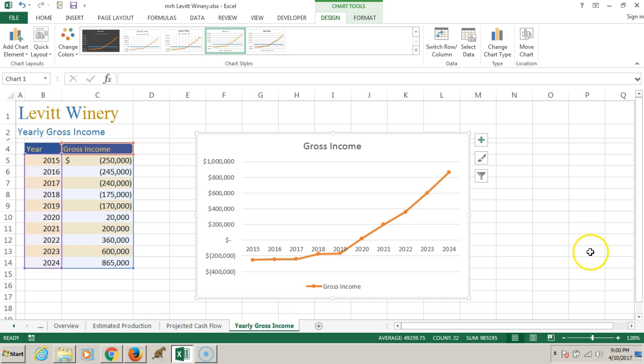So it ends in 2024, top number is 1,000,000, and then the bottom number is negative. Remember, negatives appear in parentheses in accounting, negative 400,000. So you've got a trend upwards for gross income. It's pretty typical with most businesses.